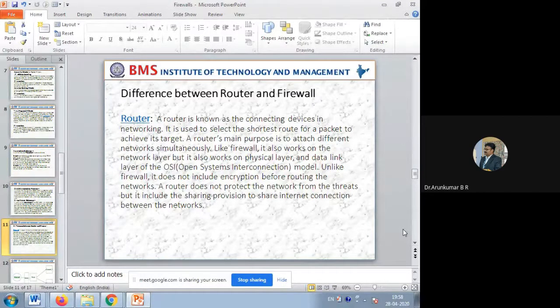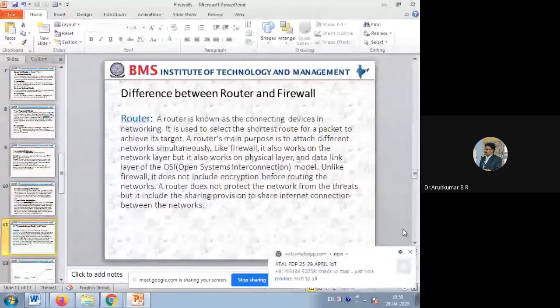Like a firewall, it also works on the network layer, but it also works on the physical layer and data link layer of the OSI open system interconnection model. Unlike a firewall, it does not include encryption before routing the networks. A router does not protect the network from threats, but it includes the sharing provision to share internet connection between the networks. Friends, remember these things.